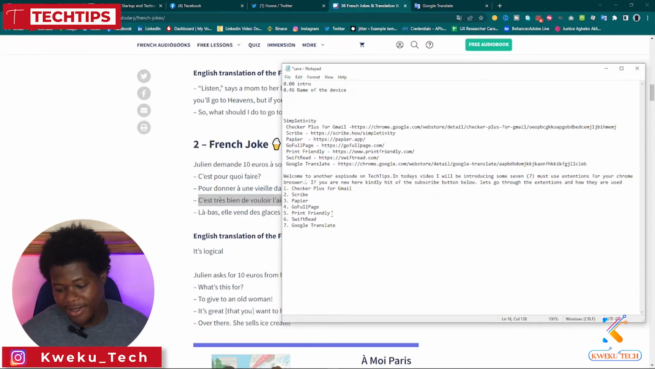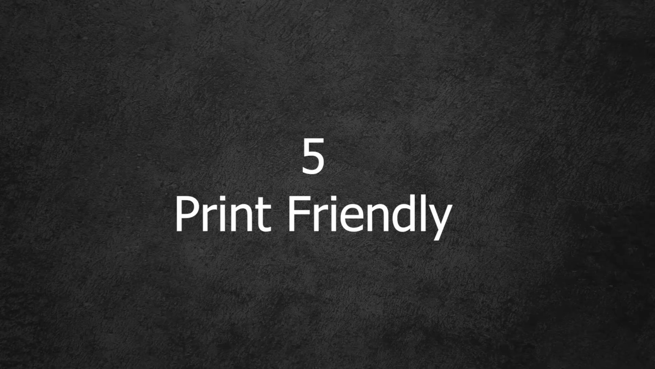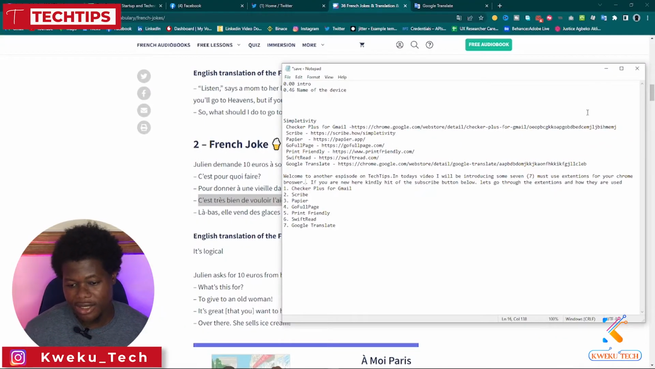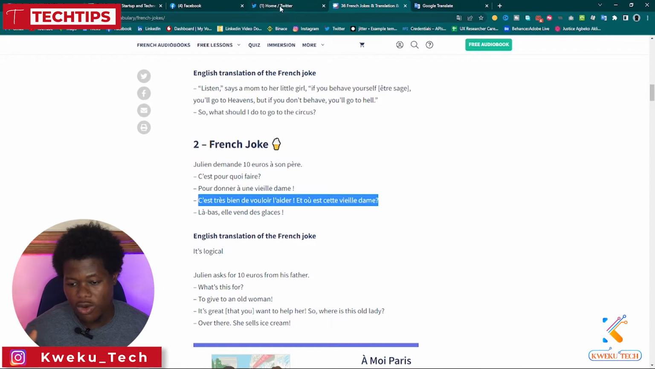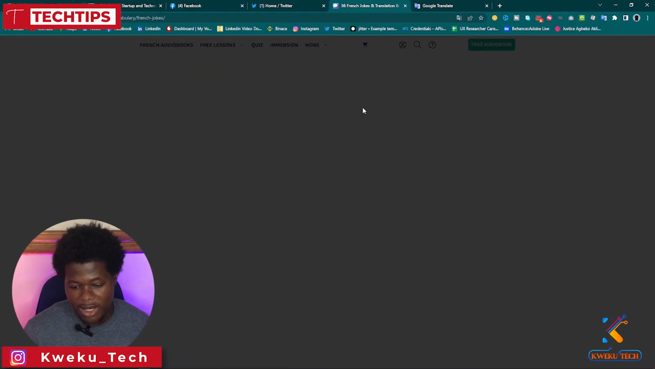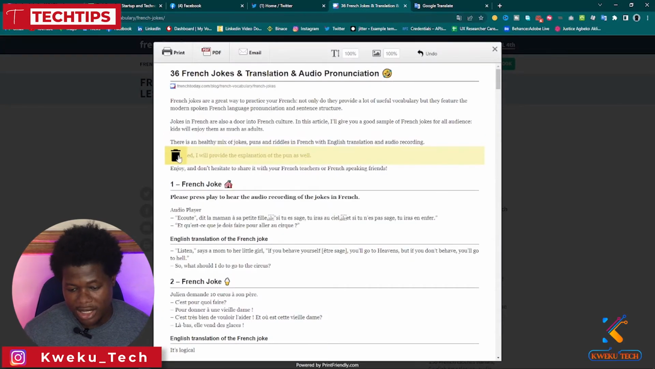So the 5th on my list is Print Friendly. What this Print Friendly does is, for those of us who normally want to save files as PDFs, you've got a page that you want to save, the whole page. You want to save the text on the page. So what it basically does is, when you click here, it saves the file for you. And one amazing thing about this extension is you can take out the things that you don't need in the PDF before saving it.